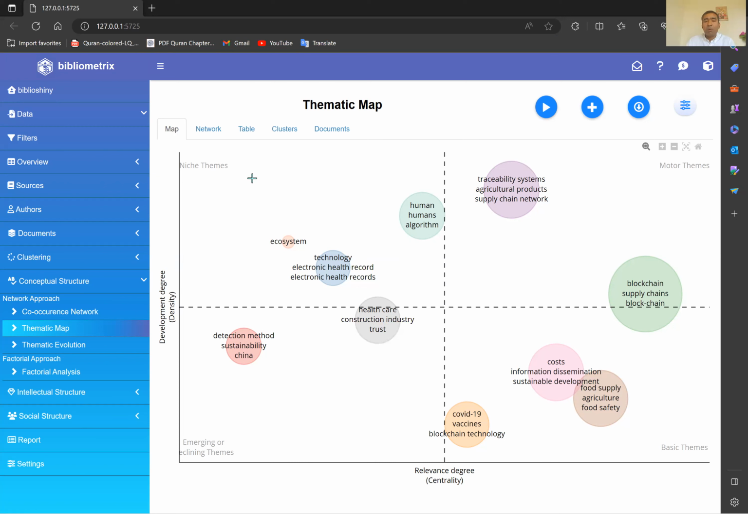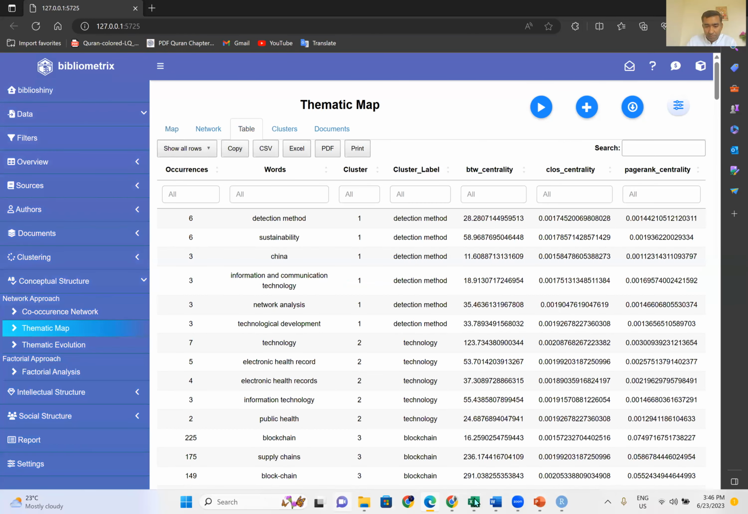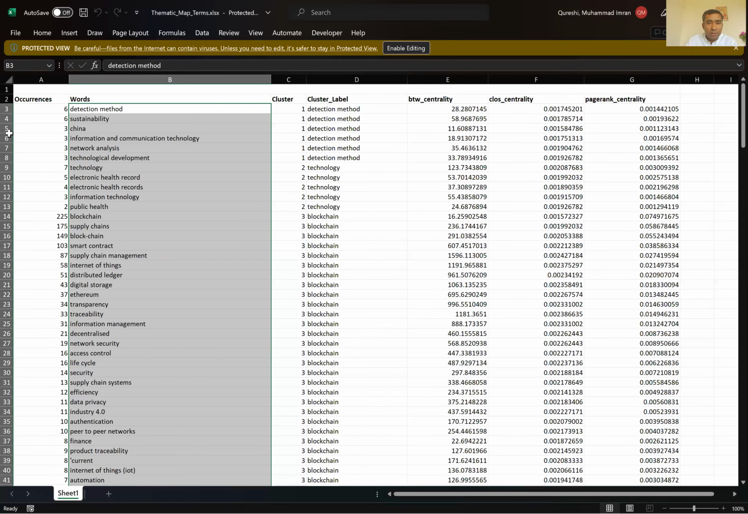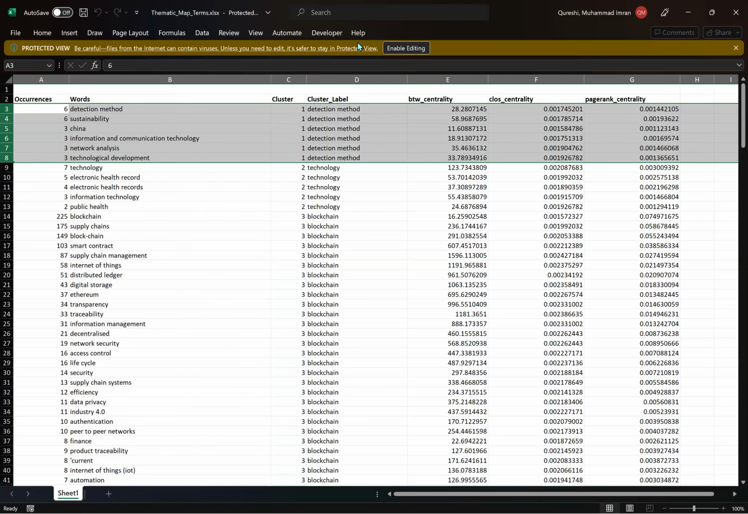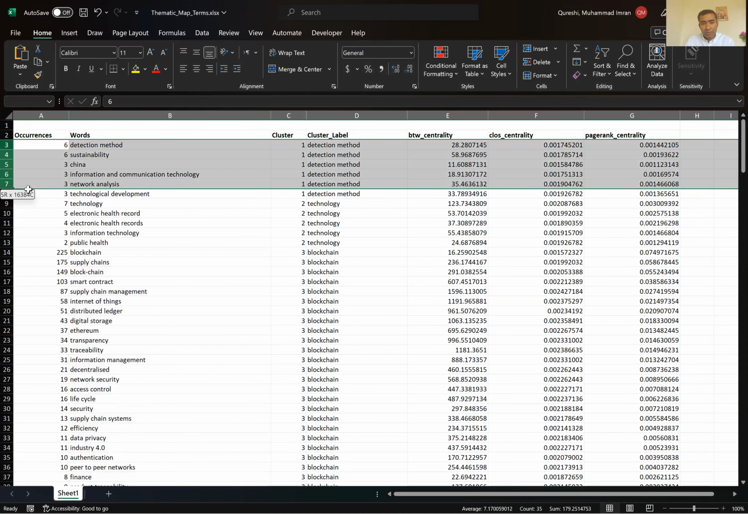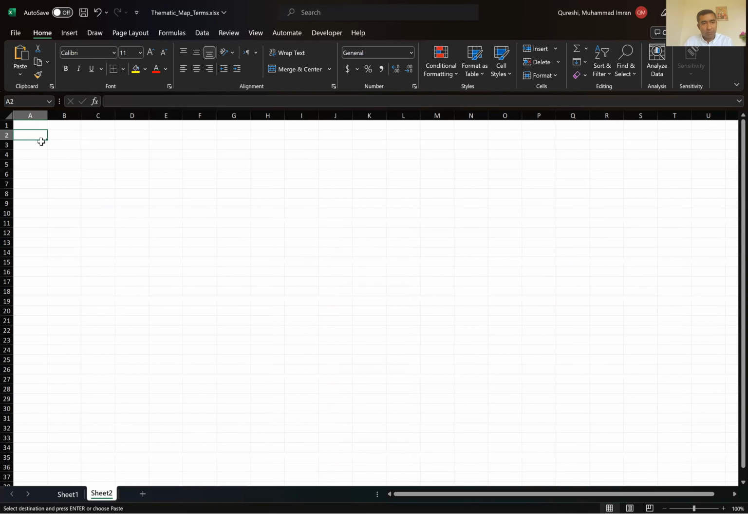Now, what I need to do is look into the table. Let me show you that table of terms. Now, you remember what the themes are? That's all the keywords, right? Yes, I want to bring those keywords together to form a new theme. The cluster label is detection. So let me just show you a very quick combination.